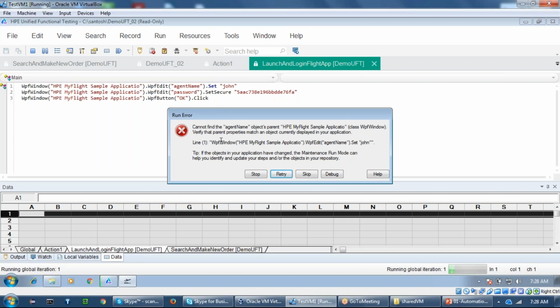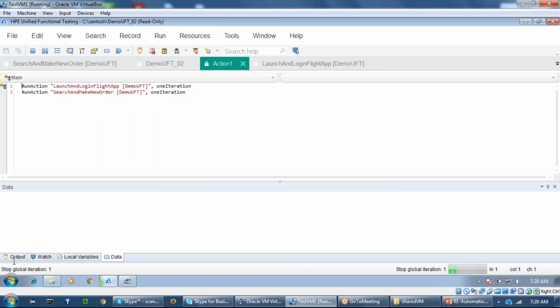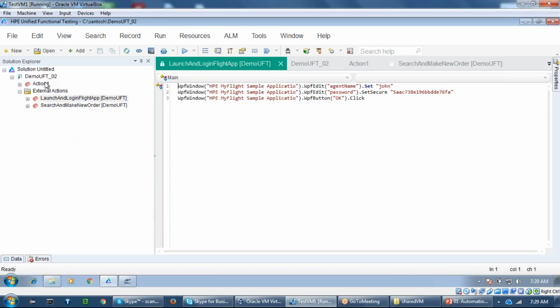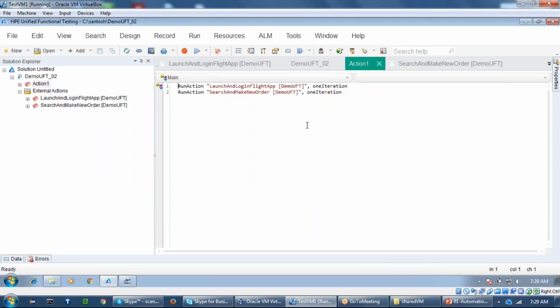Verify that the parent properties match with the objects currently selected. So it is saying that the properties of the parent script and the new script that you are calling into it are not matching. So the script object application has to change, maintain the run mode. That's fine. I don't want to update any of my scripts. I just want to bring both of them in the same line. So I can also do this in my main action only. This is the place where I'm calling those actions, so I will not alter that.